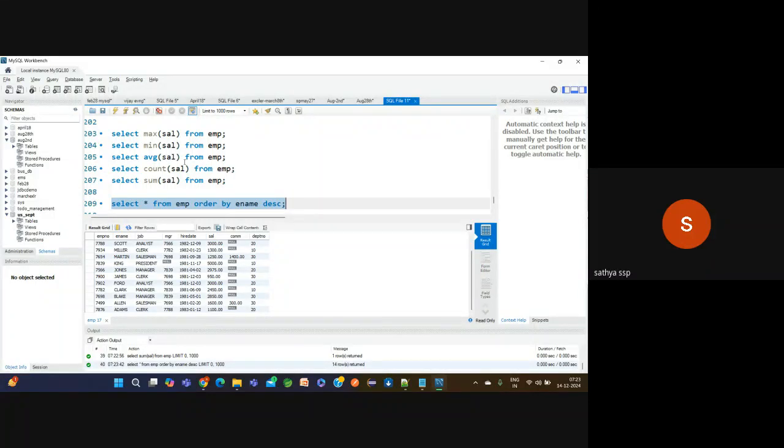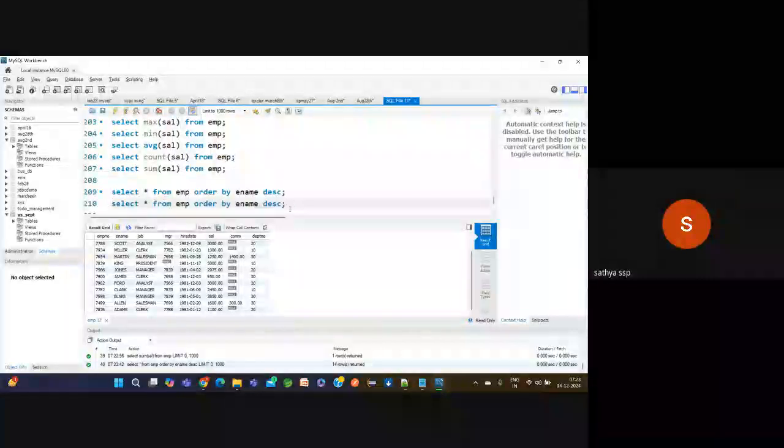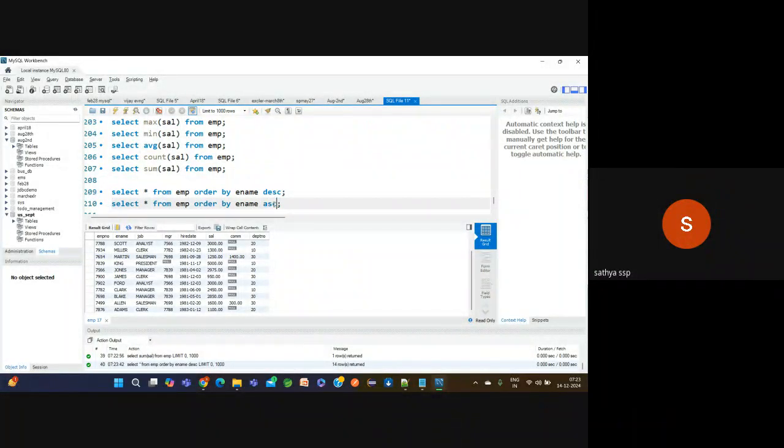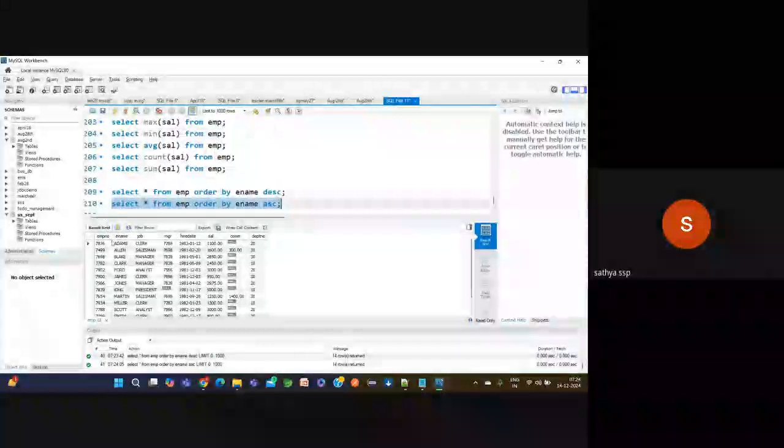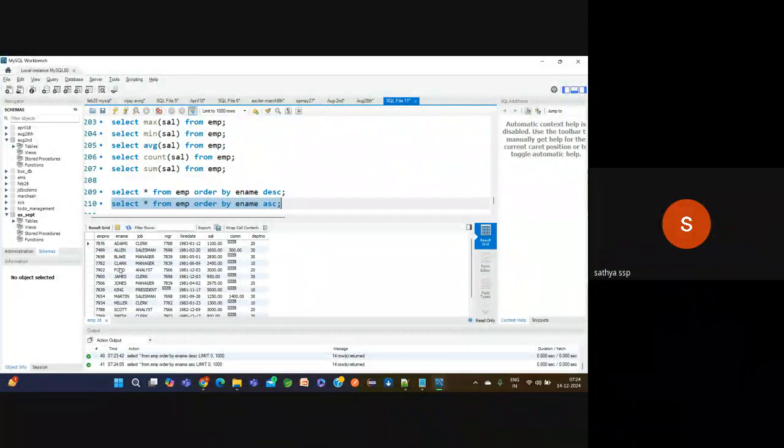The same thing I want to print in ascending order. Now if we execute with ASC, ASC is a keyword. Select star from EMP order by e-name ascending order. Now if you select this one, see the ascending order we are going to get: Adams and Allen first, and Ward is the last.